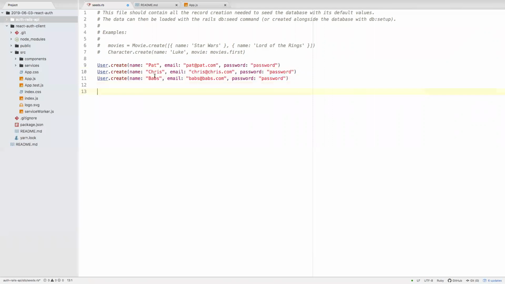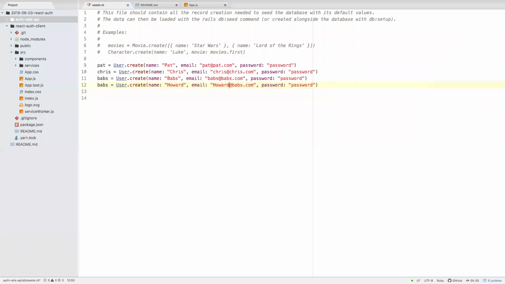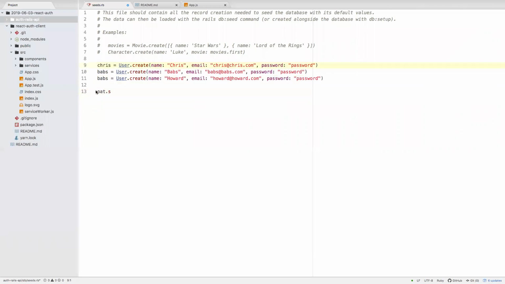Let's create some secrets. Let's just say Pat equals, whoops, and Chris equals, and Babs equals. If you want to share some secrets with me, fine, and I'll throw myself in the mix too. Pat, I don't know who Pat is. In fact, we don't need Pat. Let's just stick with us. This is Howard, not Babs. So we have Chris, Babs, and Howard.